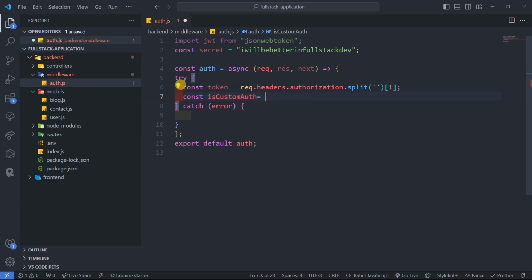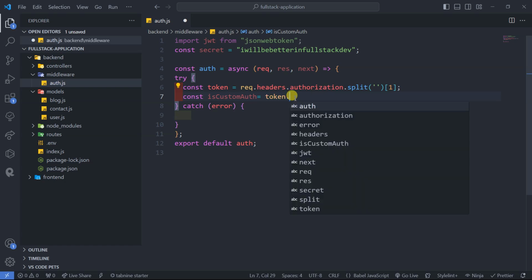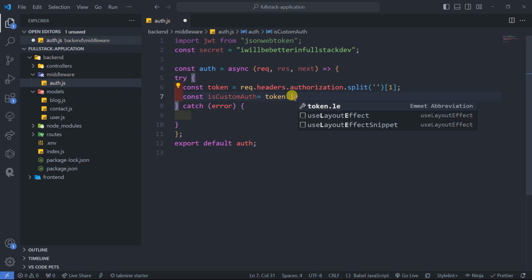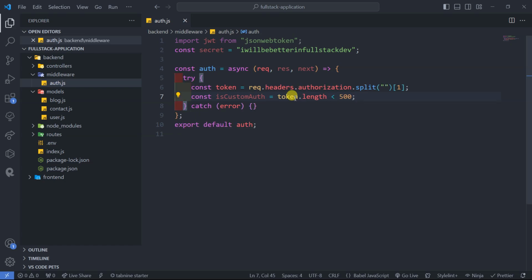Then we are going to do what? We are going to say token. We are verifying using this function up here. Token dot length. You want to check the length of the token first. So token dot length, if it is less than 500, this is the token we created.